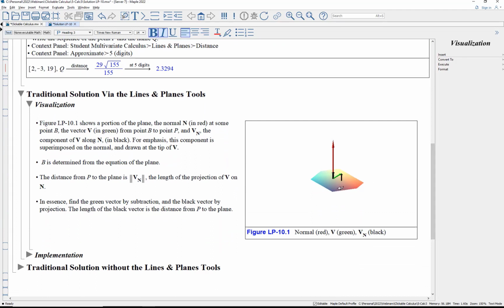This is a piece of the plane. This is normal to the plane. You need a point on the plane. You need the coordinates of a point on the plane. For the moment, it's the point B. How you find it, we'll worry about that later.